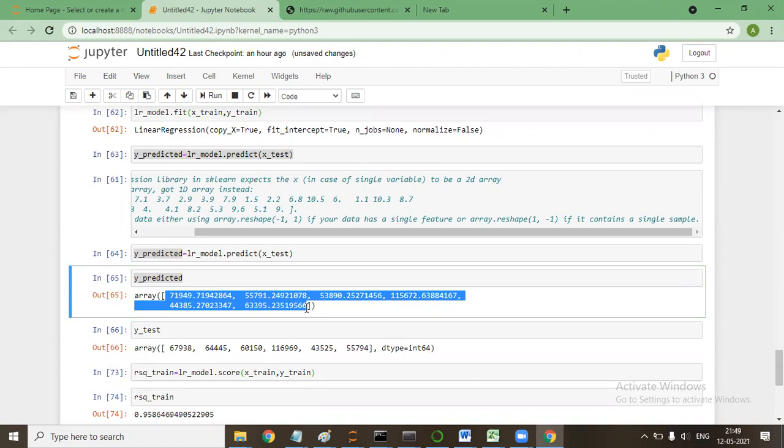Sir, can we predict a new value? Yeah, we can predict a new value as well. But before this, let the team understand.